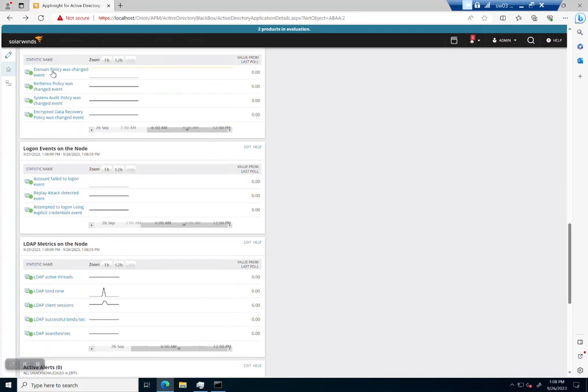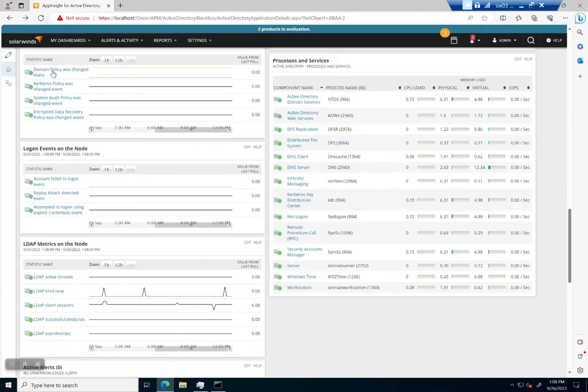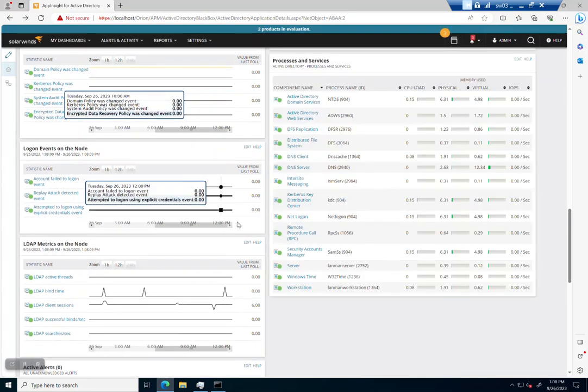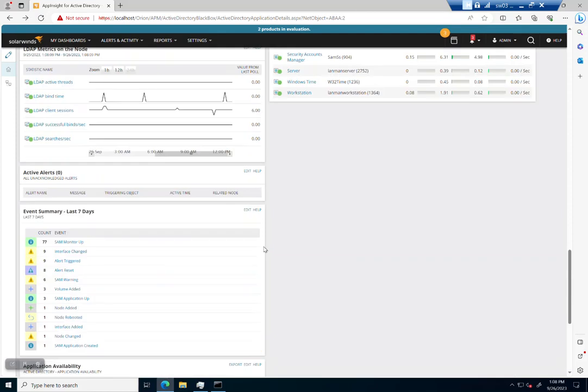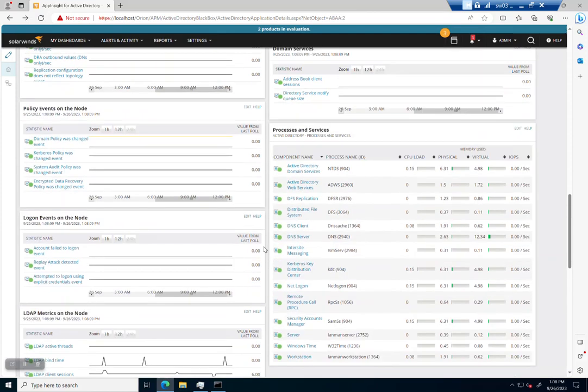In this environment where I've got a single domain controller, again, so it's not that exciting, and I'm not changing my password. People aren't failing to log in. None of those things are happening. But in my production environment, I certainly have alerts set up around some of these things, right?